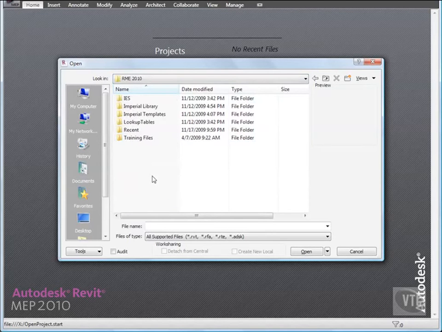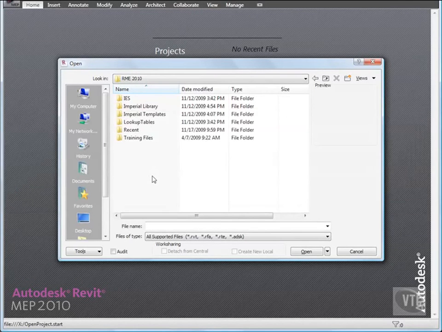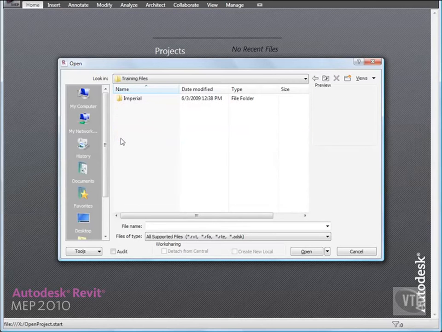On Windows XP, this location is C, Documents and Settings, All Users, Application Data, Autodesk, RME 2010. Double-click the Training Files folder. Then, click on the Tools drop-down and select Add Current Folder to Places. That will add a shortcut to the training files in the left side of the Open dialog, which is the Places list. Then, click Cancel.